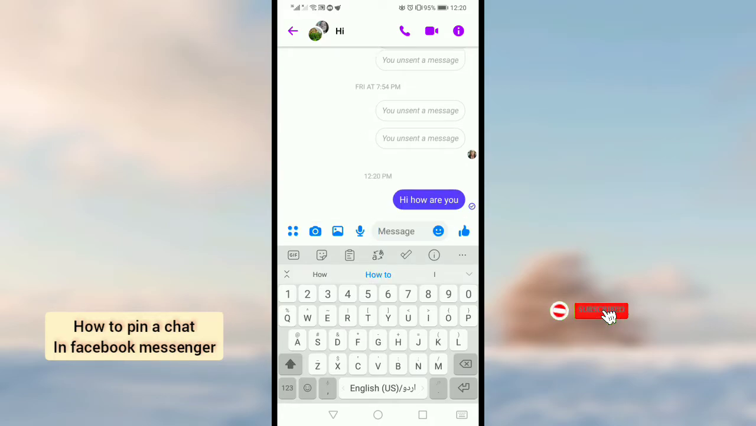Now you want to pin this message to show all the members of the group. For this you want to pin this message, but the pin option is not available in Facebook Messenger. So for this you should drag this message to the left a little bit.